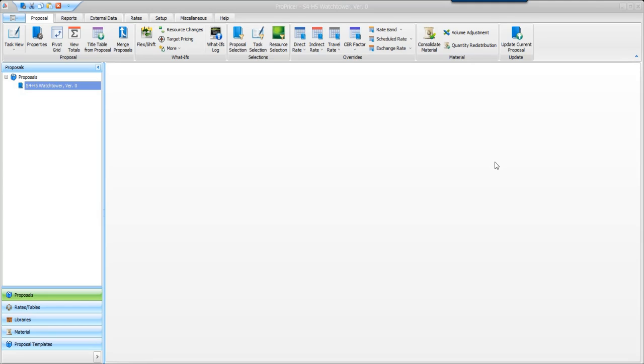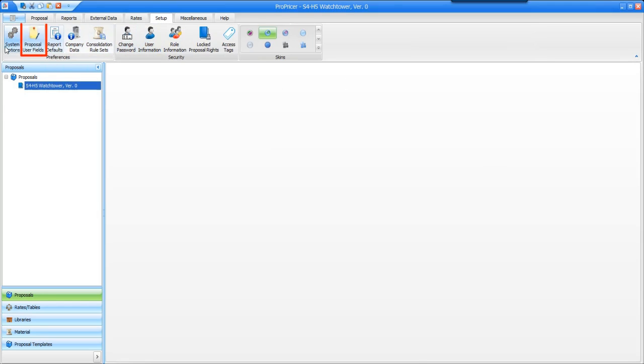Let's begin with proposal user fields. First, I will open up the setup ribbon and select the proposal user fields button over here. By the way, in ProPricer version 9.3.108 and earlier, this button says Proposal Defaults. If you see Proposal Defaults here, then we recommend upgrading to the latest version of ProPricer to use the latest enhancements. So, I'll click on the Proposal User Fields button.